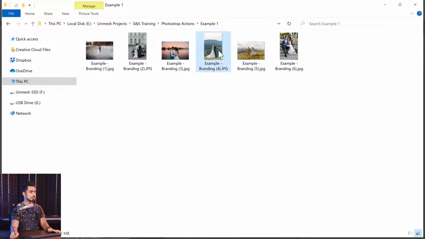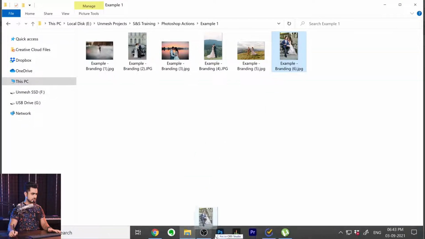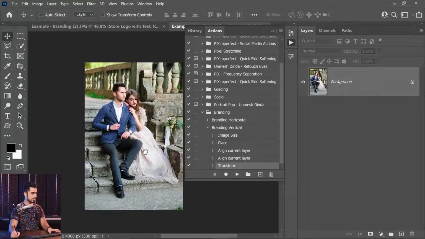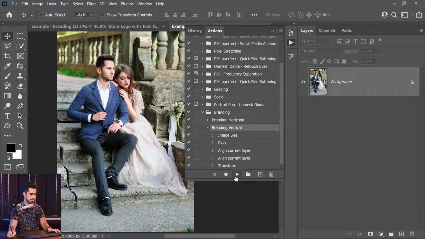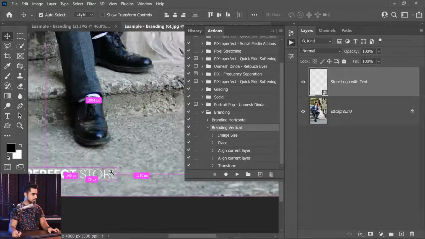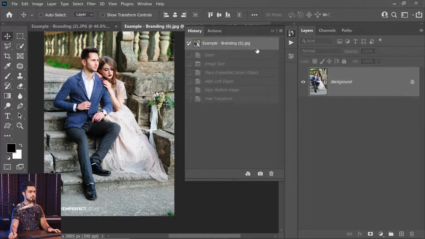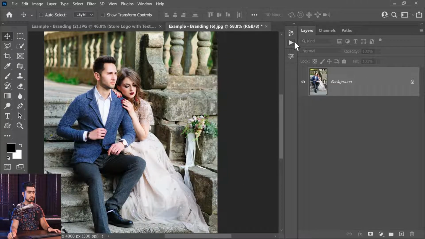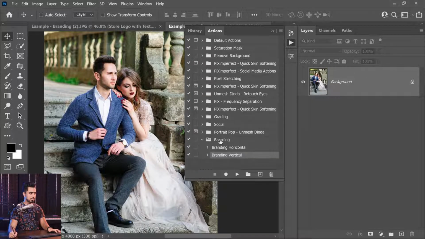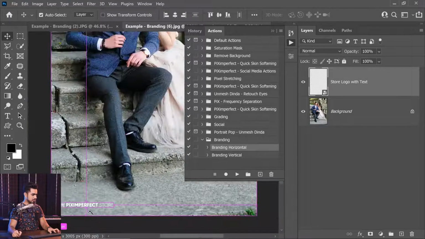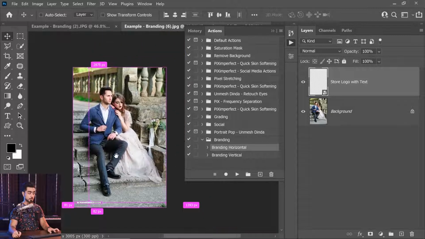So here's another vertical image. Let's start with this one. Let's just drop it right over there. And here as well, let's play the vertical one. It's working nicely. The branding is looking nice and big. Let's go to history. Let's just get back to the original one. And let's try to play horizontal on this one. This should not work properly. And have a look. This is just too small.